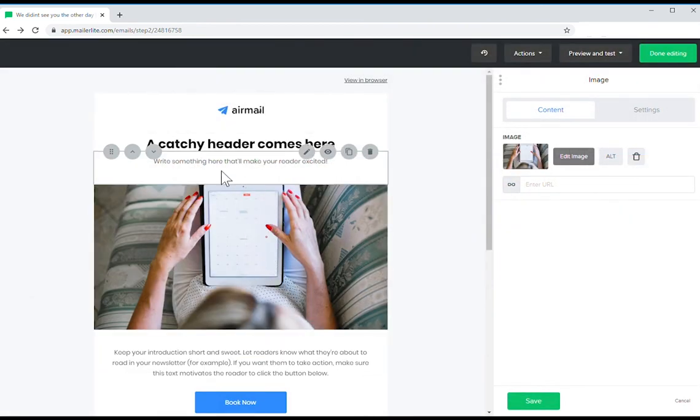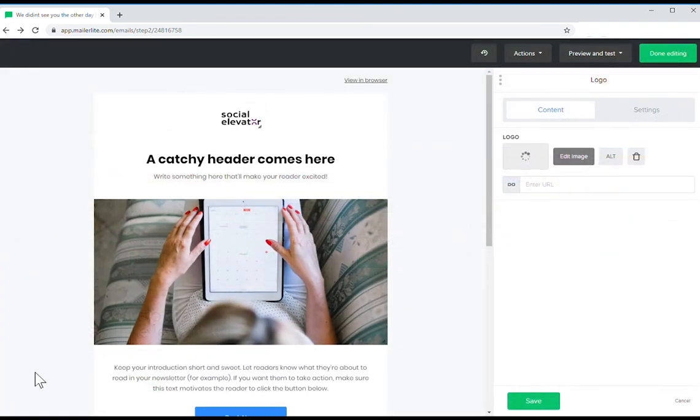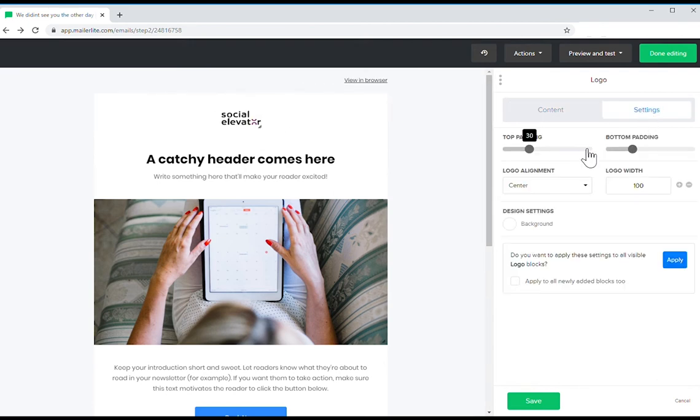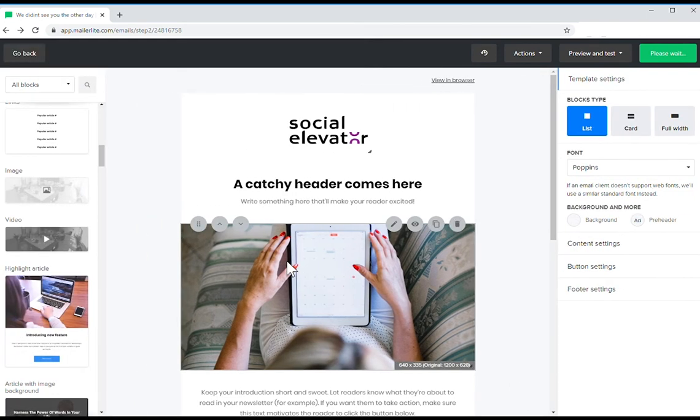So now I've got that there, and I'm just going to change this as well. Let's change this to social elevator. This one's got a white background. This one here is uploaded as a transparent PNG, so I can select that and bring that up. I can change the size. If I go to settings here, it's center, logo width, I can just increase it should I want to. There we go, press save.